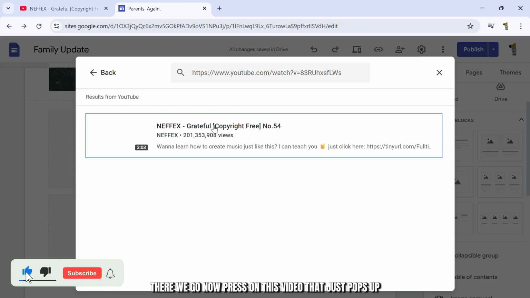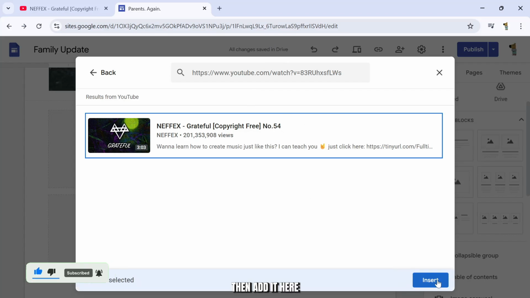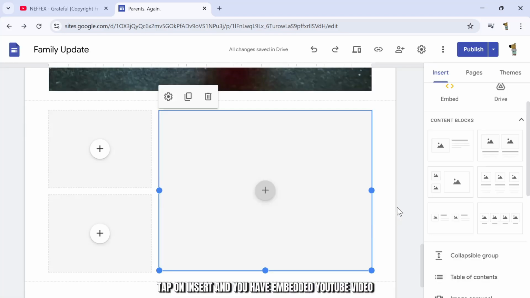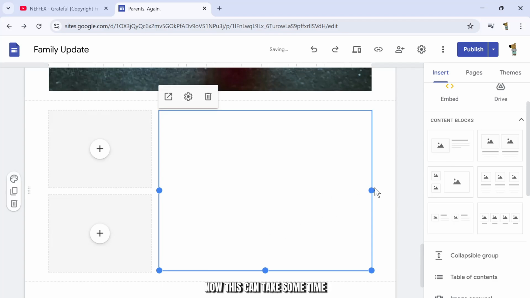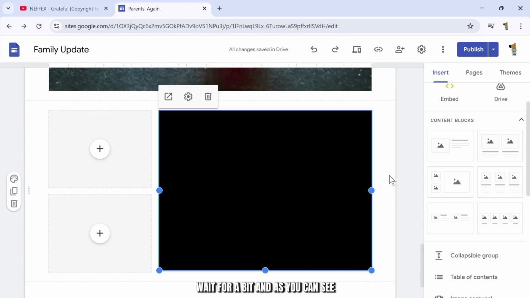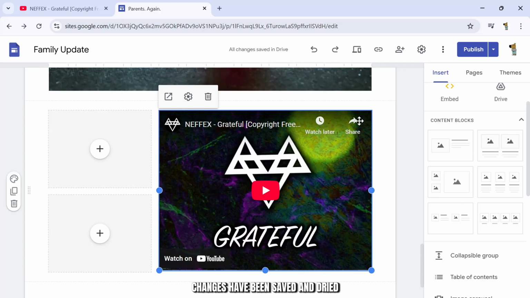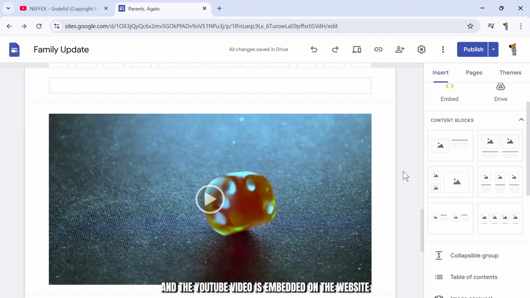There we go. Now press on this video that just pops up, then add it here, tap on insert, and you've embedded the YouTube video. Now this can take some time, wait for a bit, and as you can see, changes have been saved in Drive and the YouTube video is embedded on the website.